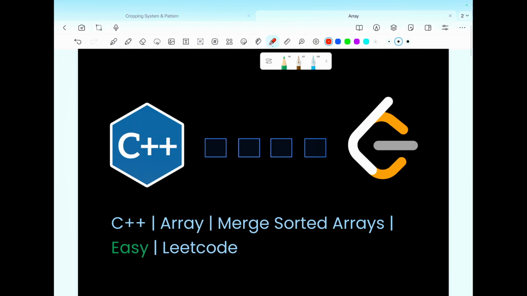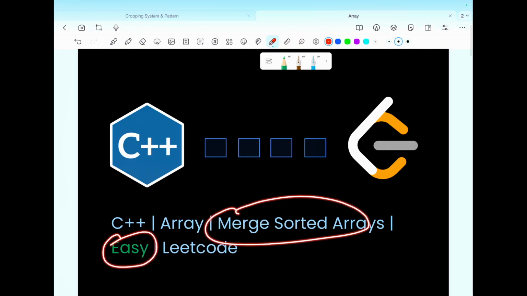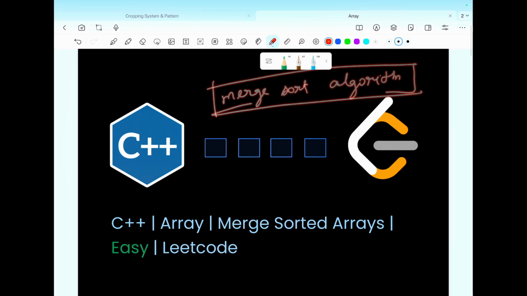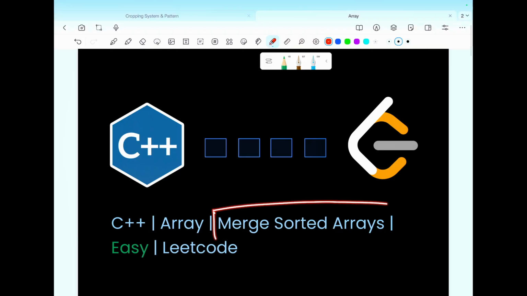Hey everyone, welcome back. So in the last video we started problems based on arrays. Today we are going to solve another problem, merge sorted arrays, which is also an easy question from LeetCode. But this question is a part of one of the bigger problems which you are going to learn after learning recursion, which is the merge sort algorithm. This concept will be used in that algorithm.